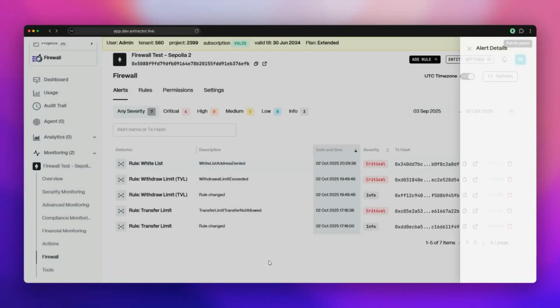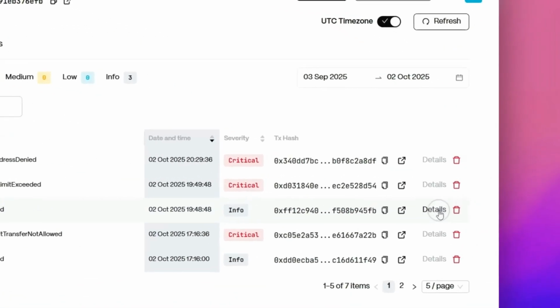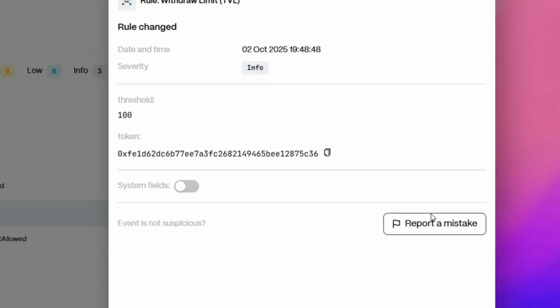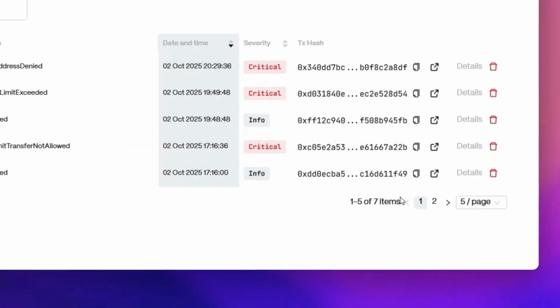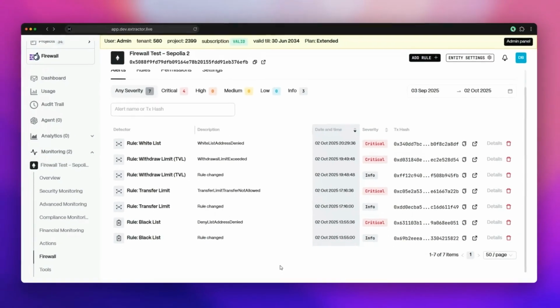Just like with the other rules we tested, clicking on details reveals even more context about the blocked transaction. In addition to alerts for violations, we can also see alerts for change operations. These appear whenever a rule is modified, enabled, or disabled, giving us full visibility into configuration updates.